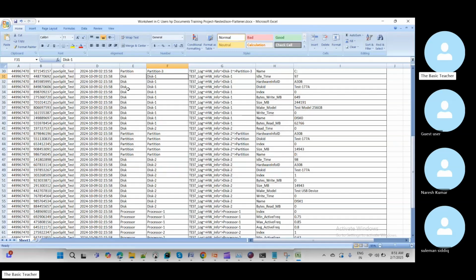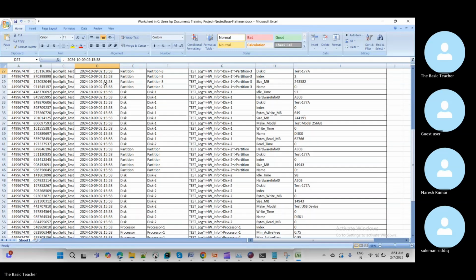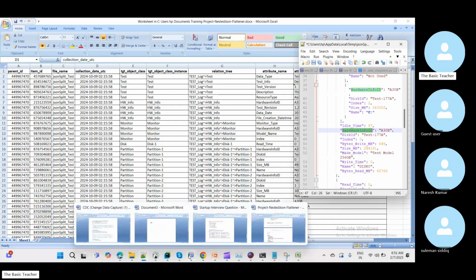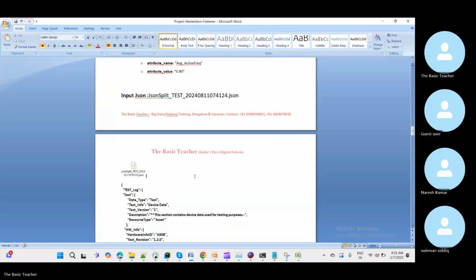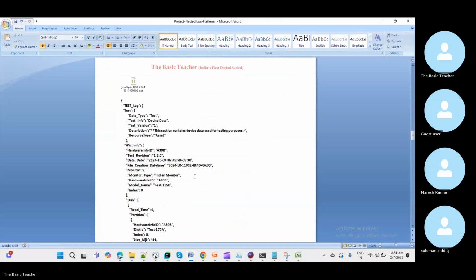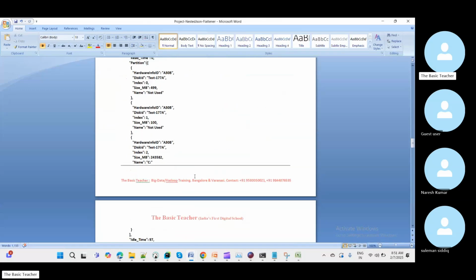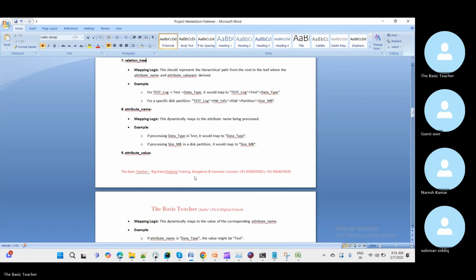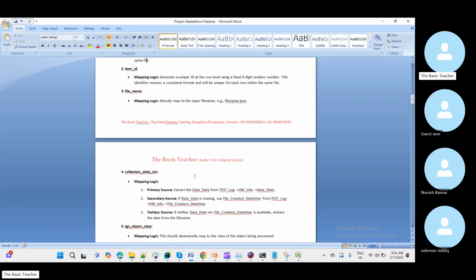We simply need to check the field if that is available. So you have three options. I have given all the mapping, what you have to do for each of the columns.